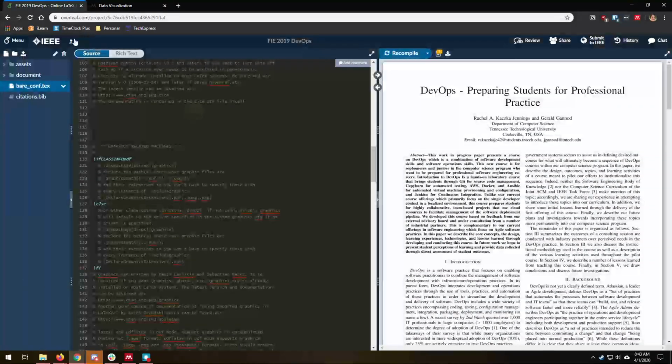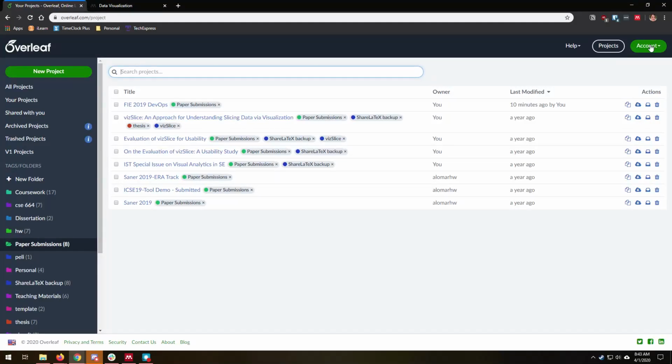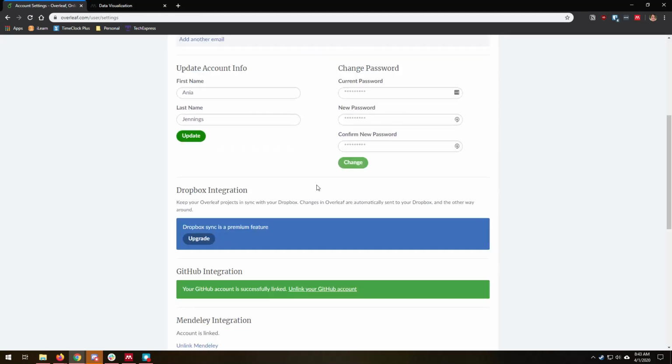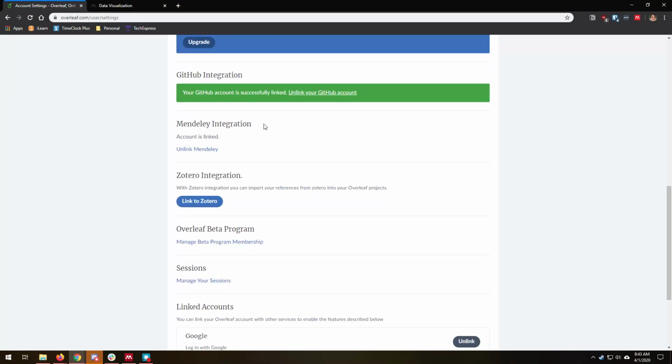There are a couple of things that will actually make Overleaf easier to use than a traditional LaTeX editor. So let's go to Account Settings, and if we scroll down here, there's a Mendeley integration. This Mendeley integration allows you to directly link your Mendeley account to your Overleaf account. This is really useful because you don't have to do that export and import that I started showing you. It will directly pull your .bib files as needed. There's also Zotero integration if you'd prefer to use Zotero over Mendeley.